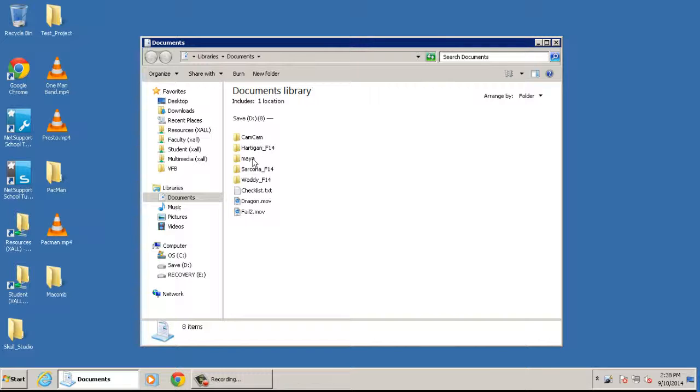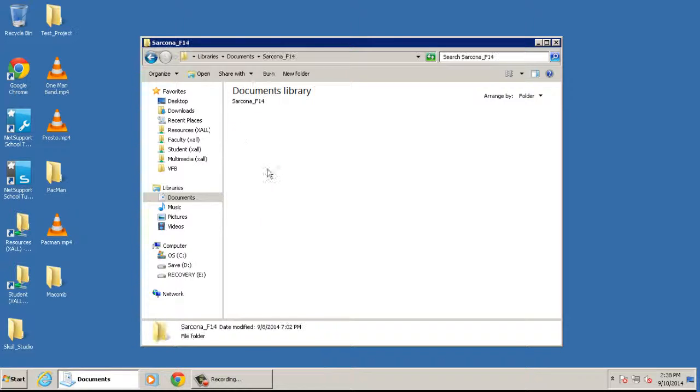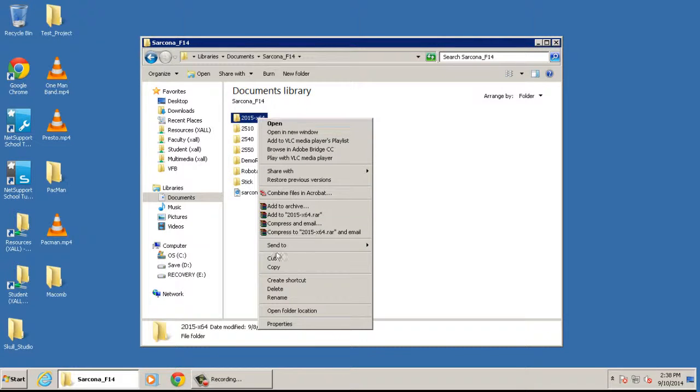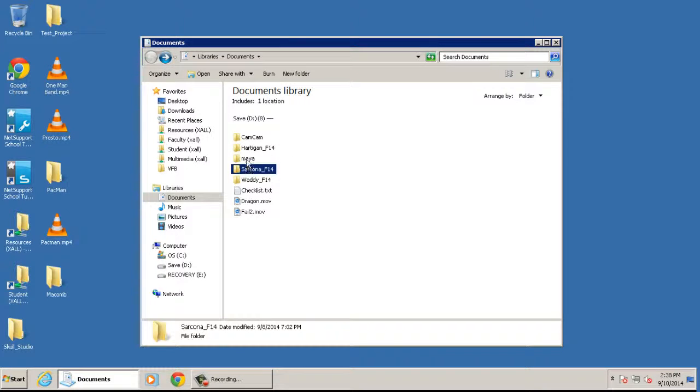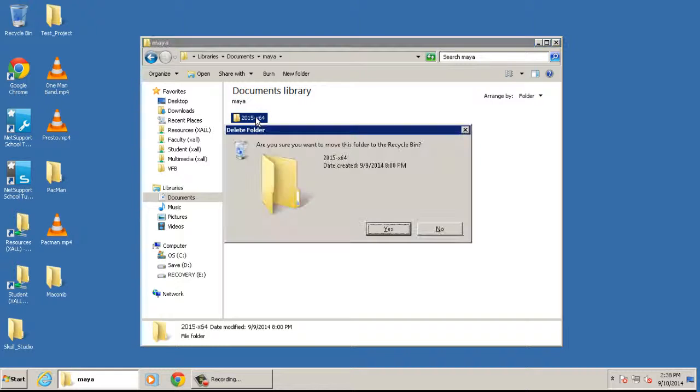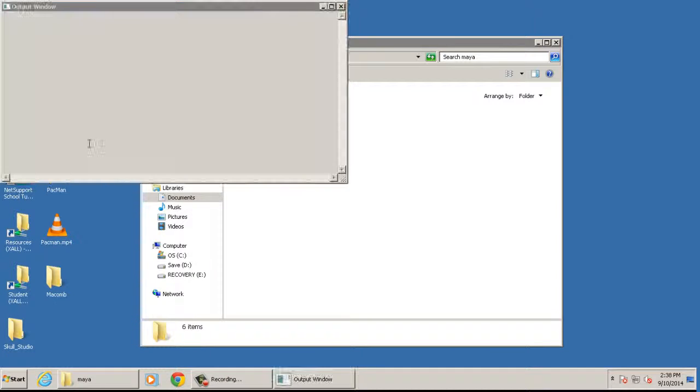So what we're going to do first is always copy our preferences. Every time you come in, we have to copy our preferences from our folder. So I'm right-clicking and copying mine. There we go. And I'm going to go into the Maya folder, delete the ones that are there, and paste them. And then I can start Maya up.